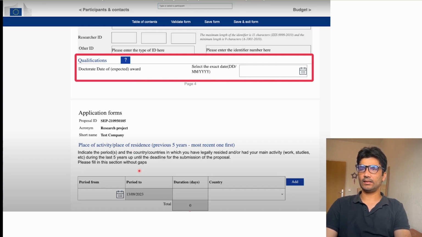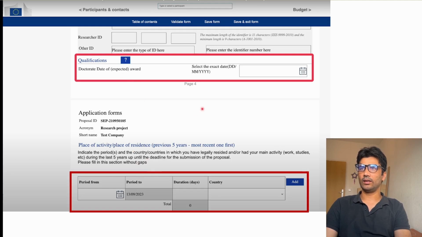And next is this one. So these two things are important. This will see whether you're eligible or not, if you have more than 8 years of experience after your PhD, or less than 8 years, or whether you already have defended your thesis or not. So these things will be checked for eligibility purposes.